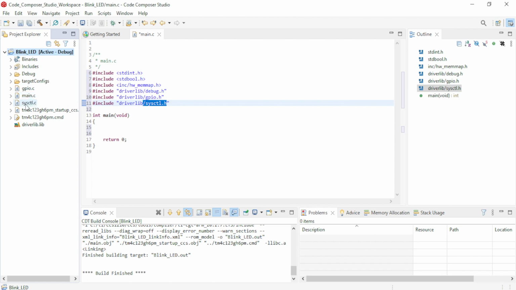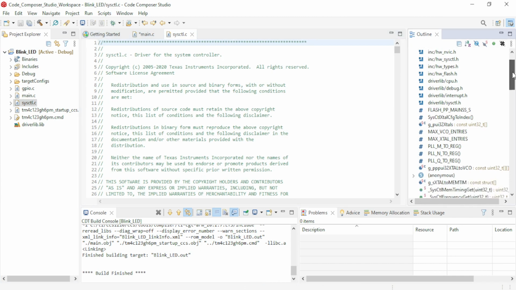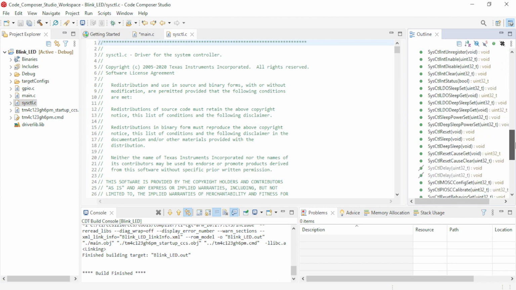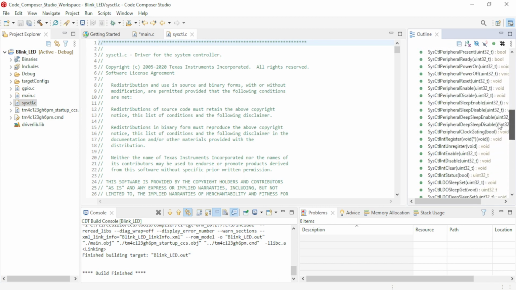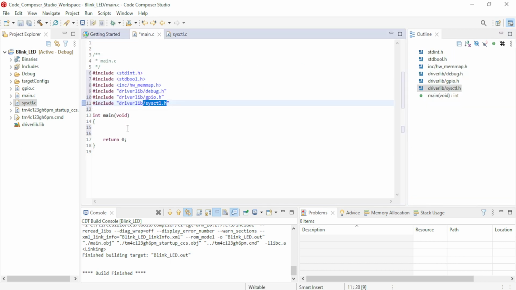Now to know the functions which are available with sysctl.c, just click on the sysctl.c, and here on the right window, the outline window, you can see all the functions which are available to be used for sysctl. Now let us continue with the main file.